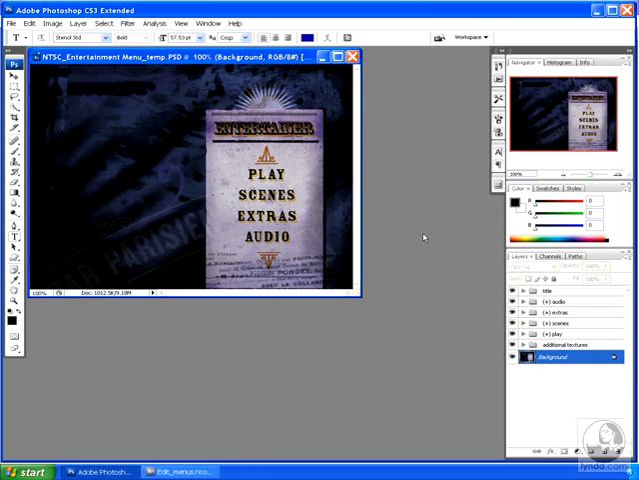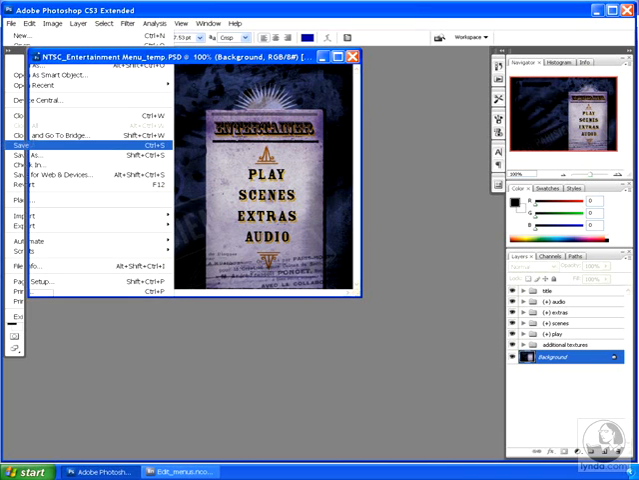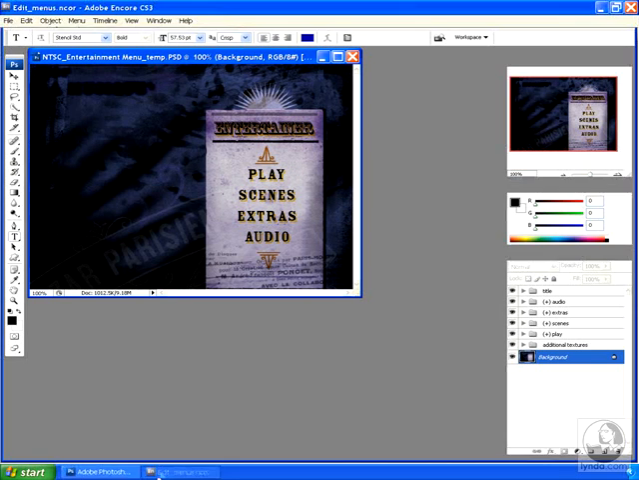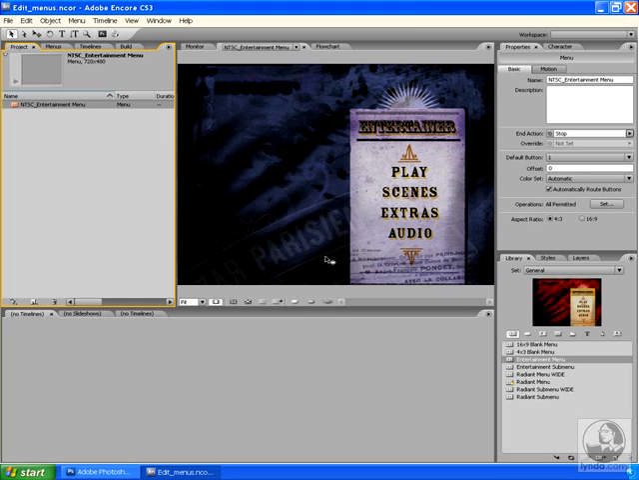Now that's the only change I'm going to make here, but you could come in and play with the text if you wanted to, or make any other change you'd like. Once you're done with your changes, go to File, Save, and then go back to Encore. And look at that. Our changes are made automatically for us.